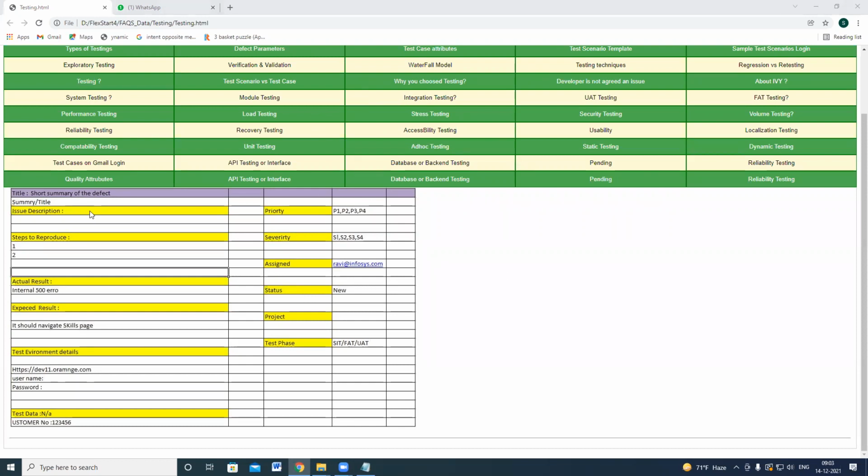For the issue description, first you need to write a short summary of the defect, the title. For example, "Not able to navigate to skills page." And in the issue description, after clicking on admin, qualification, skills, I could not navigate to the skills page. Like that, you can write a detailed description.